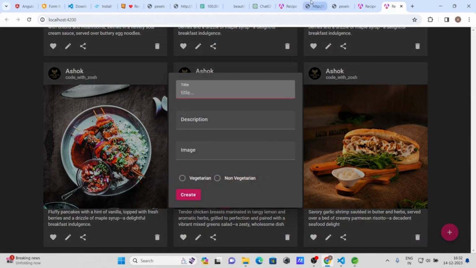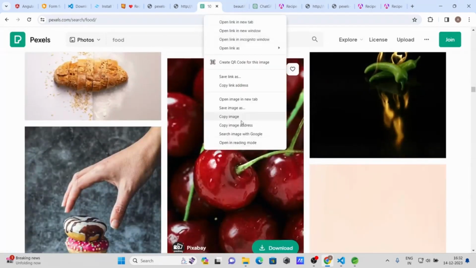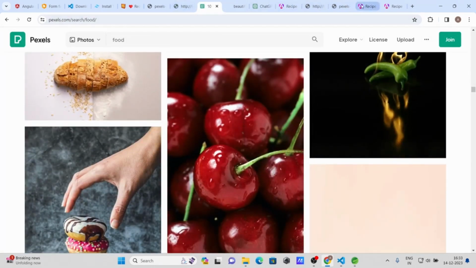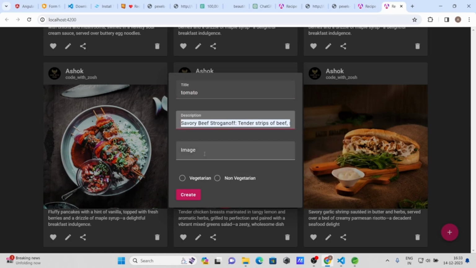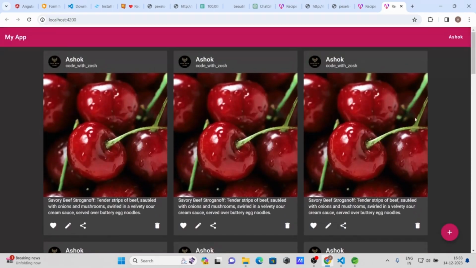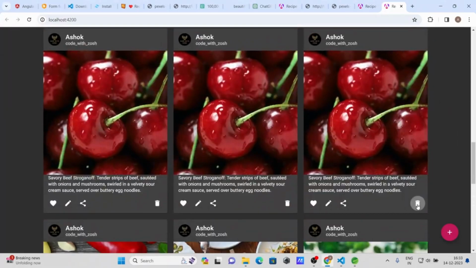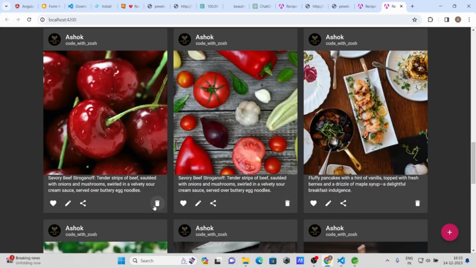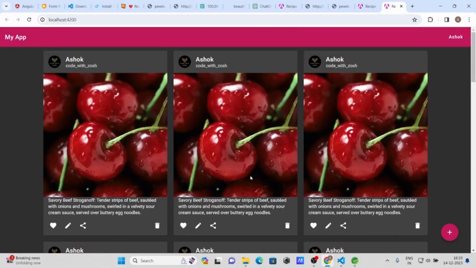Now let's create more recipes so that we can delete them. Let me copy this image address, go to here, title, tomato, description we can give anything, and image address will give this. Let's create. Okay, so we have created so many recipes. Now we can delete them. So you can see it's deleted. This is also deleted, this is also deleted. Okay, so our recipe deletion is also working fine.